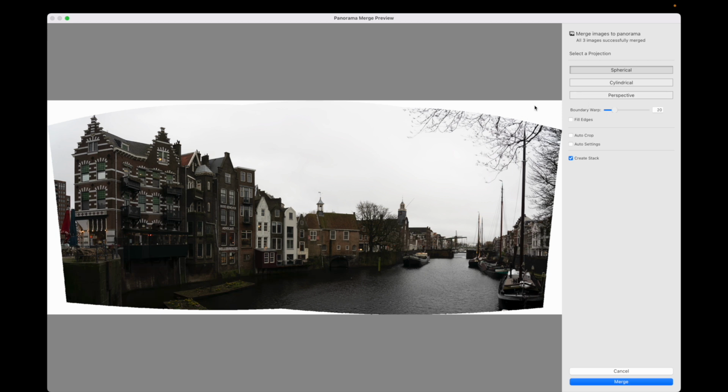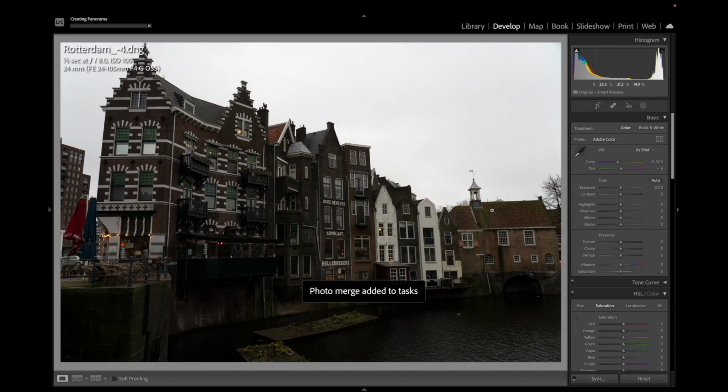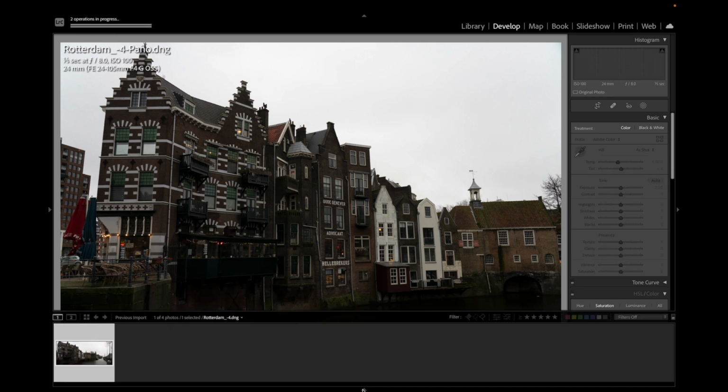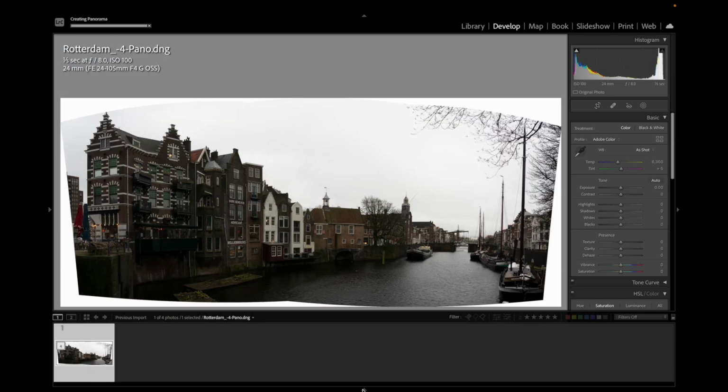I'm happy with the boundary warp. I'm going to click merge, and it's going to, as you can see at the top left there, just be working through the panorama. And once complete, it will drop the image in there. Now the reason the other three have gone is that I had stacked images.